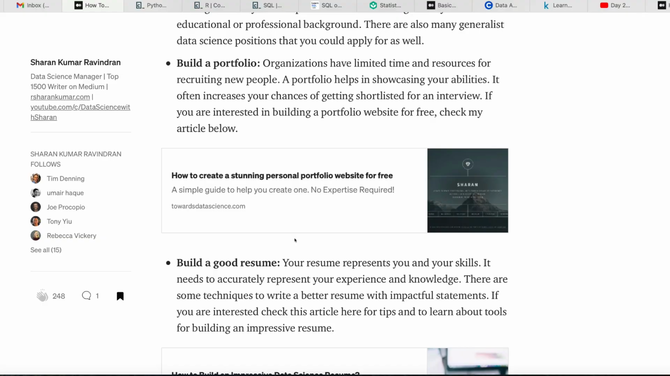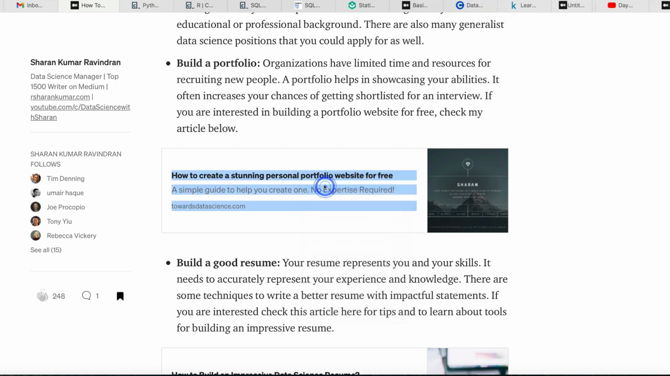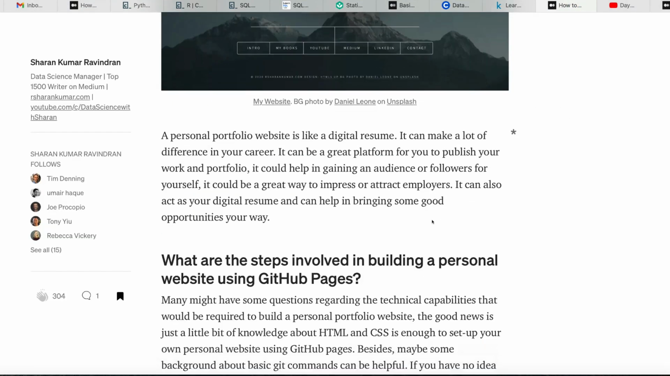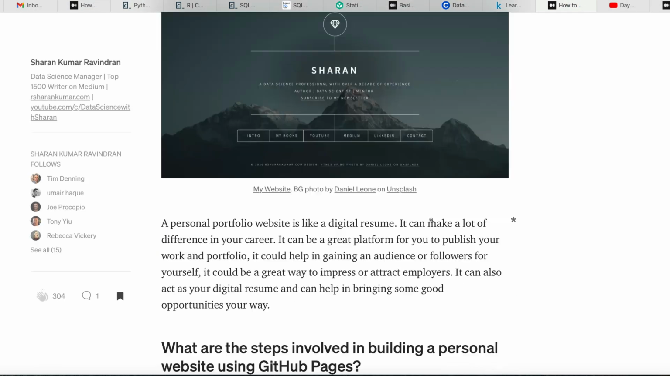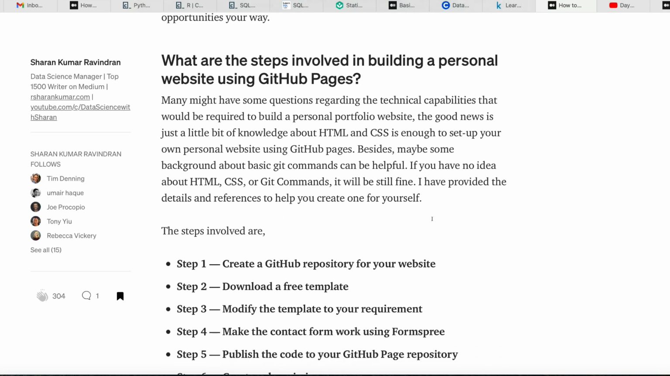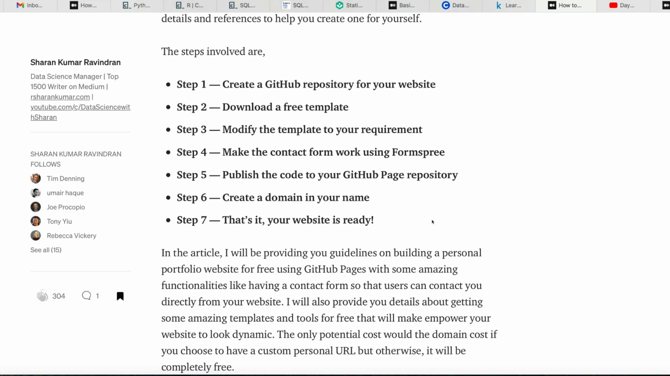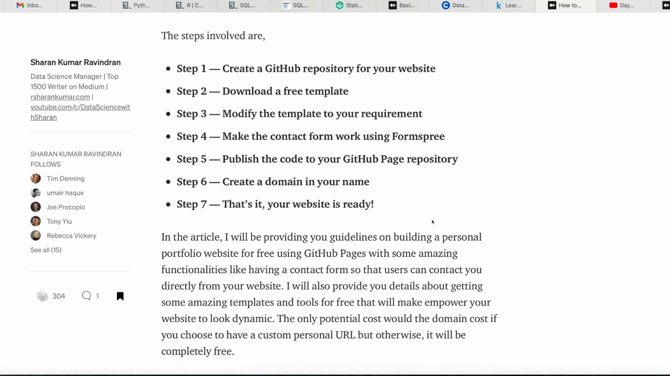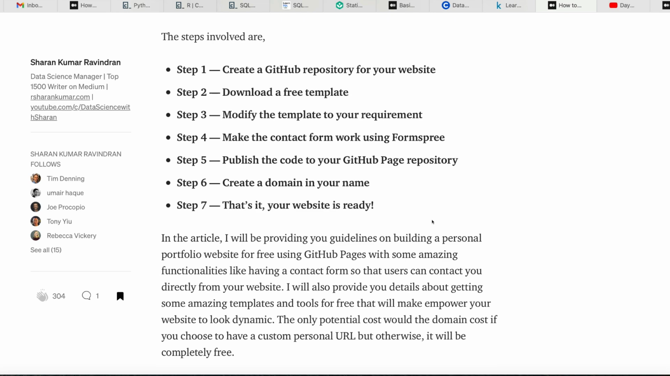If you have no idea about building a portfolio website, as you see on my screen here, this is an article written by me. It covers building a portfolio website for yourself. It's quite simple. It makes use of GitHub Pages, and you would be able to come up with a portfolio website in a few hours' time. If you have a basic understanding of GitHub, it shouldn't take you more than a few hours.